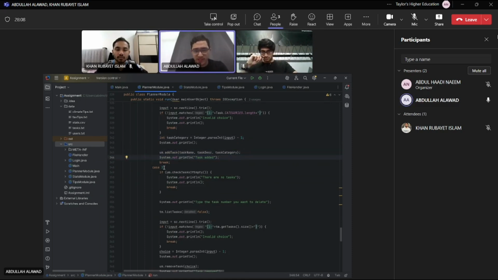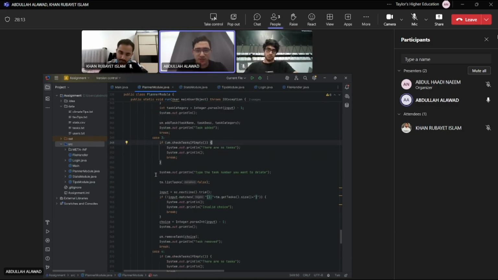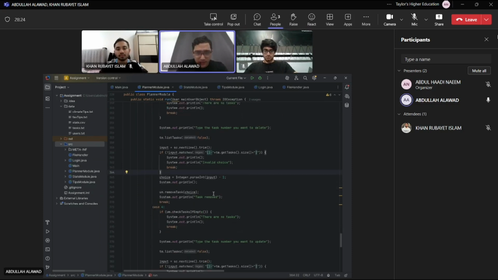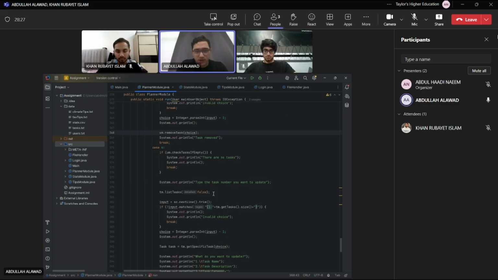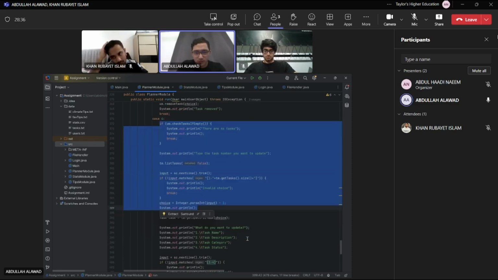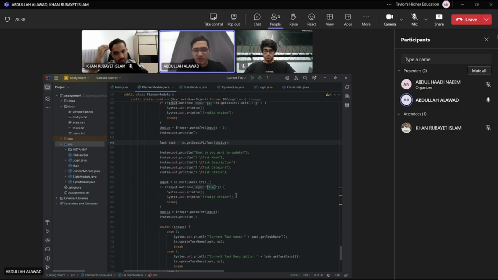If the user wants to remove a task, it first checks if the user has any tasks. If he does, then it asks which task to delete and lists them all. It takes the input and ensures that it is a valid input, and then removes the task. For update tasks, same deal as with the remove. It has to check if the user has tasks and checks if the input is valid. And then the user has a choice to update name, description, category, and status.